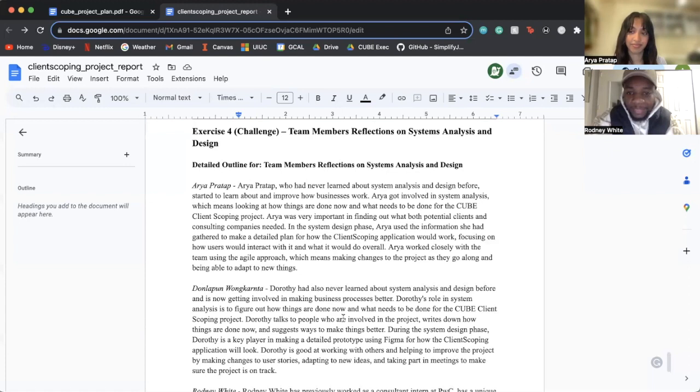It was actually the reason the Cube Consulting project went in the direction that it went, because we had that extra set of eyes and ears to help on the project. She was with both user and client, which is interesting because that's not normally how it goes. And she was very important in finding out what the potential client and the consulting company needed.